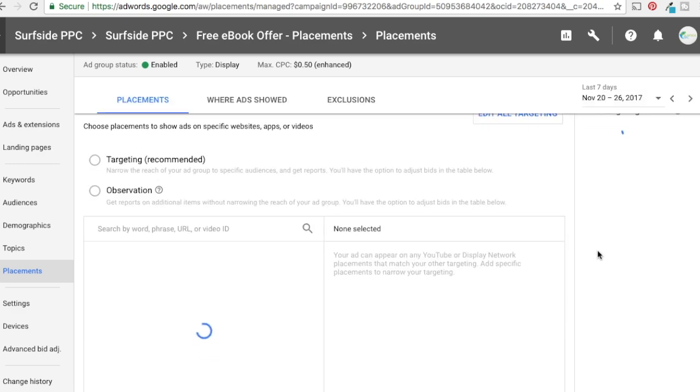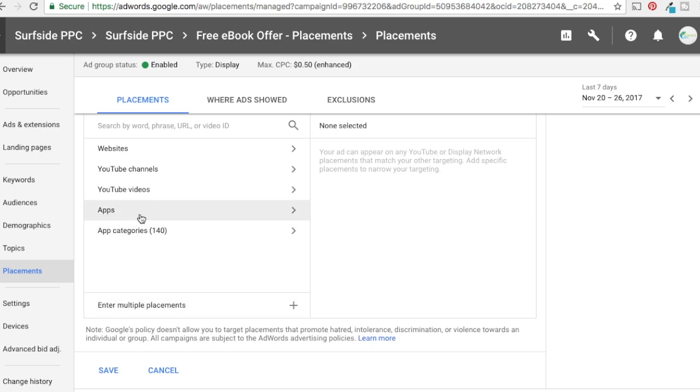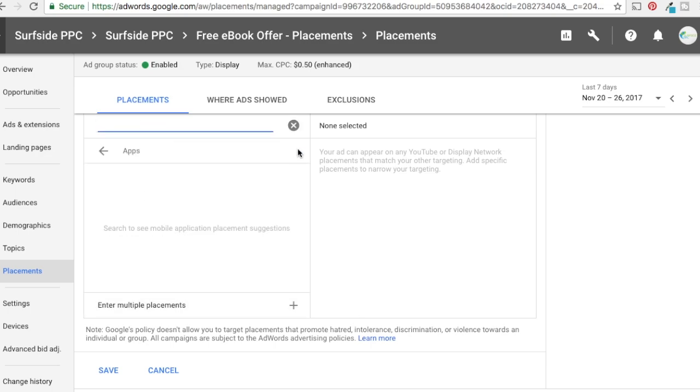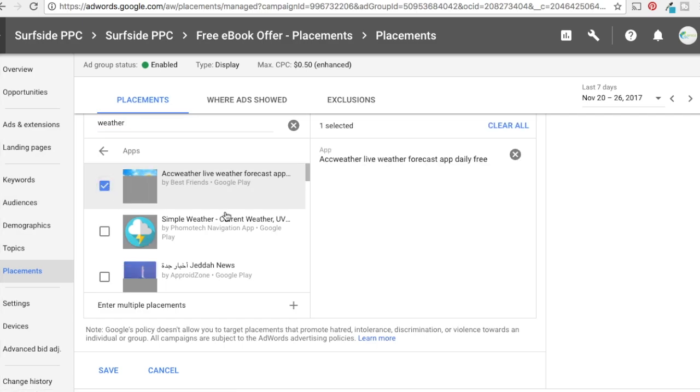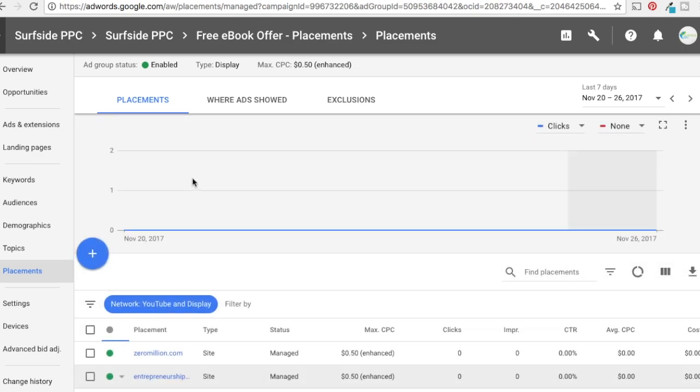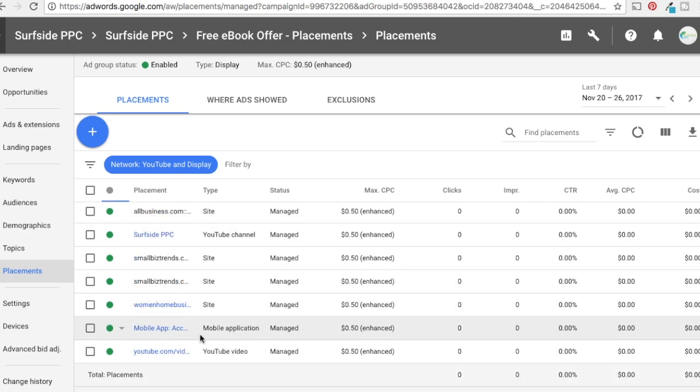The next two things are going to be mobile apps and mobile app categories. So under apps, you can target individual apps. So let's just put weather. We'll get some type of weather app showing up here, I'm sure. So let's say I want to target AccuWeather live forecast app. You just click on AccuWeather and you click save. Oh, I guess it's AccuWeather by Best Friends. So now our ads are going to show in this mobile app.